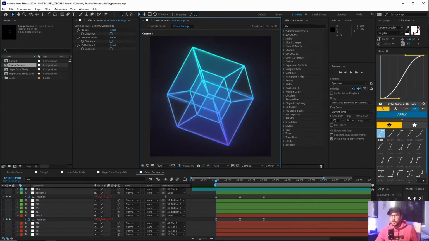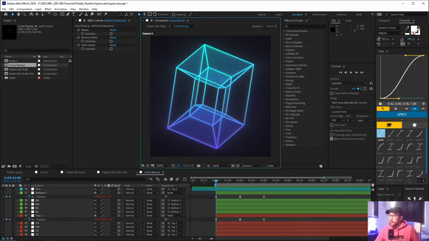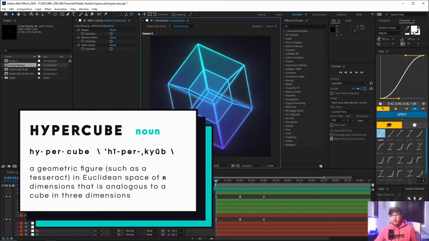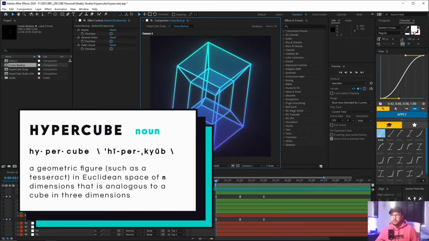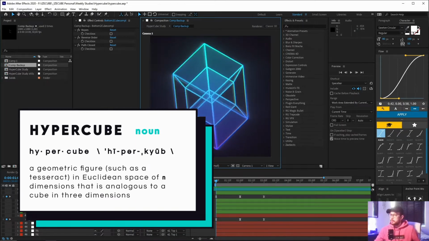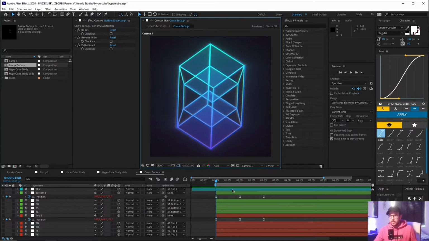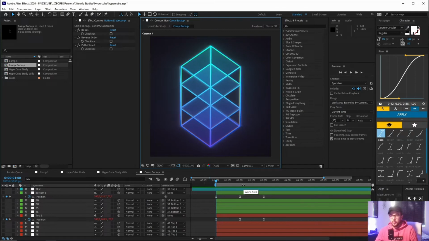I posted on Instagram and Reddit, and I got a lot of comments from people asking me to do a breakdown and show how I put this together. So what this is, is a hypercube, which is basically a cube in 4 or more dimensions. This one is specifically based on a 4D hypercube rotating around its axis, but I don't actually think it's a correct representation of a hypercube. It looks cool, though, so that's the most important thing.